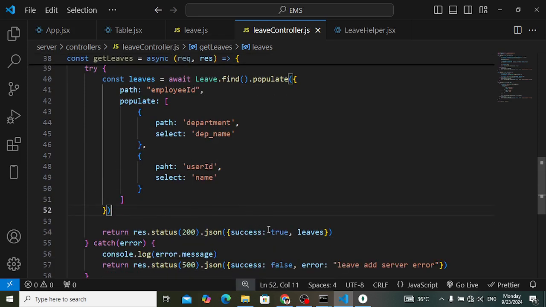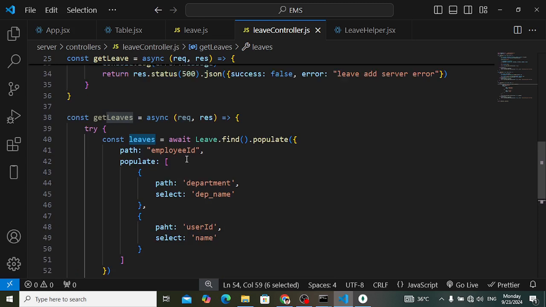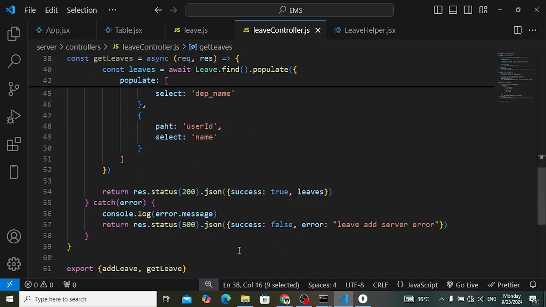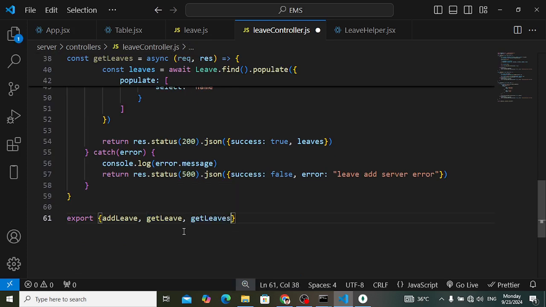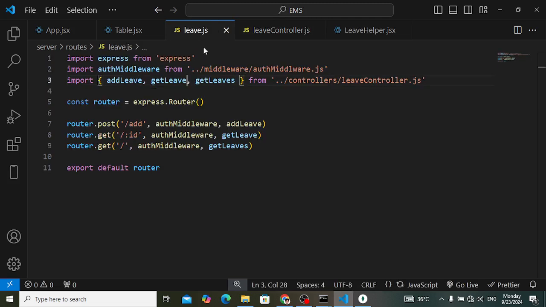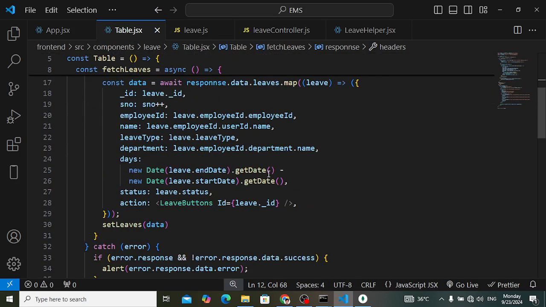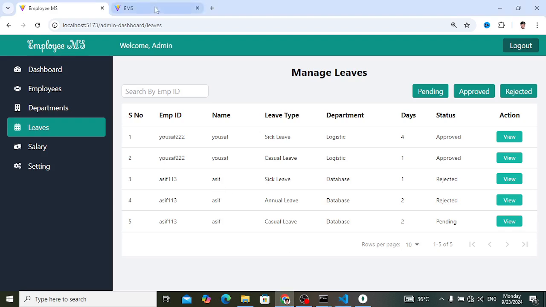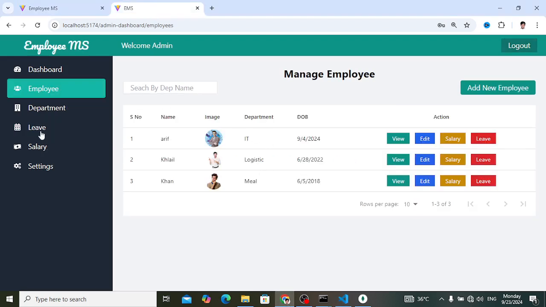Now let's return the response, success true and leaves, return leaves. So that's it that I have returned. Let's copy this and export it. That's it. In the leave route we have used get leaves, that is okay, slash, and yes, that will work. Now let's try it. Let's move now to our table. Come here to the leave.